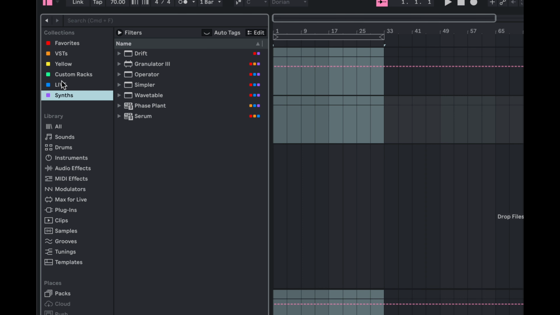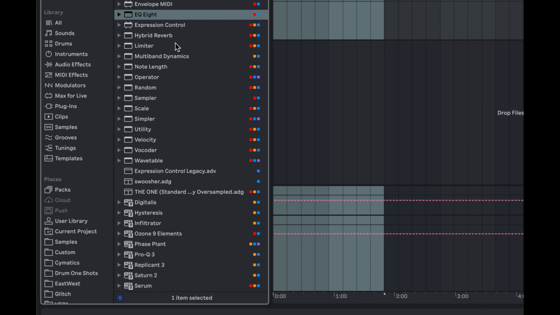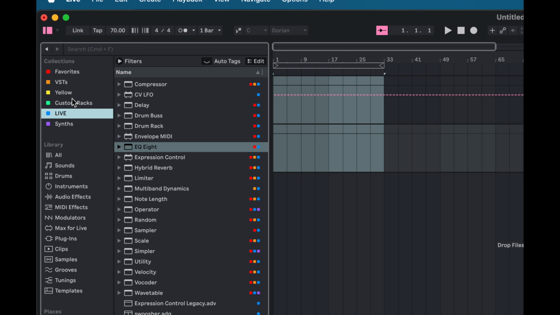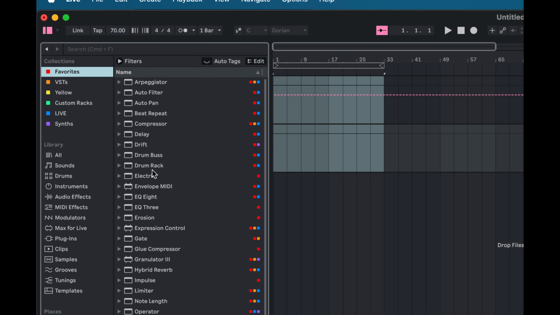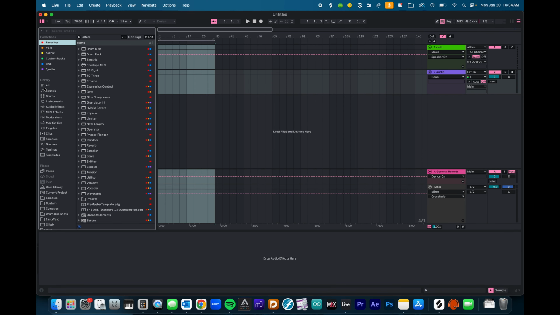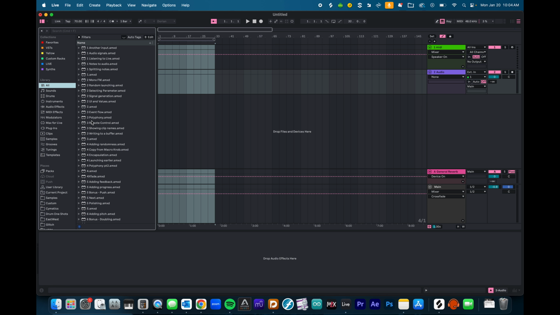Now you can see I've created some other tabs, one called live. These are plugins that I use all the time when I'm doing Ableton in a live setting. I also have VSTs and my favorites folders, kind of everything that I use regularly. And then down here, the library essentially makes up every single type of audio or MIDI instrument or effect or sound that's available for Ableton.